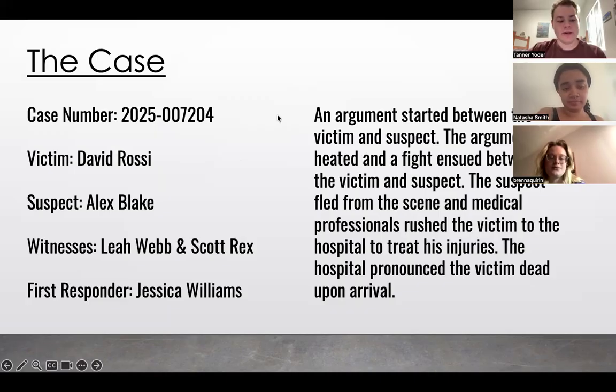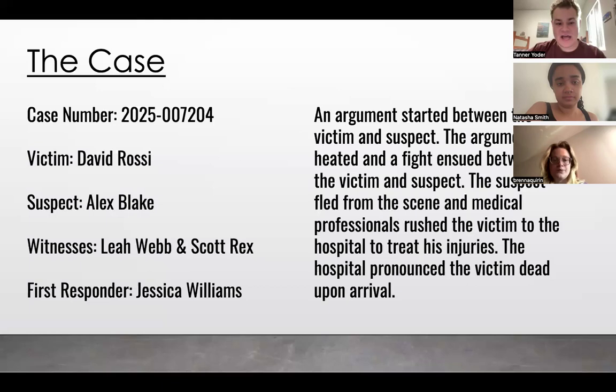So starting off, we want to give you some background information about the case. The case number that was assigned to us was 2025-007-204. Upon arrival, we were given case information of the victim, who was David Rossi. The suspect was Alex Blake. Our first responding officer at the scene was Jessica Williams, and the witnesses we had at the scene were Leah Webb and Scott Rex.